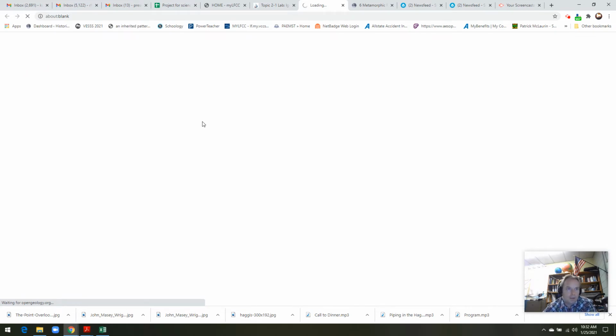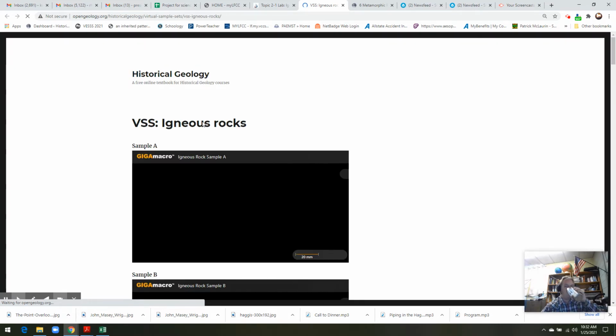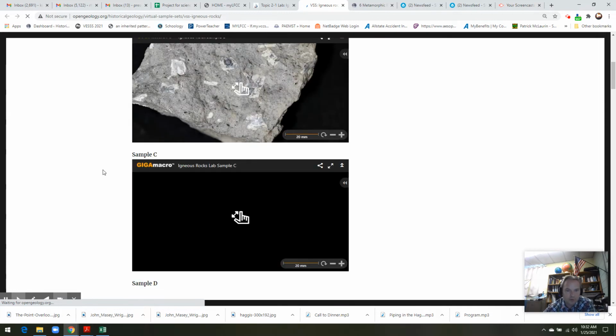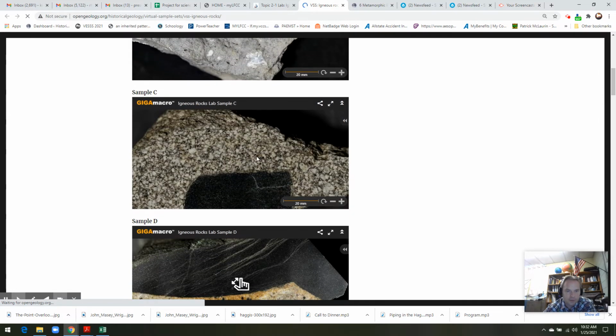Most of them will be gigapans, and the detail is much, much clearer than it is on the others. So we'll wait for this to load. It's a little slow here. Some of them tend to be a little dark as well. Let's take this one, for instance. All right, so we'll go ahead and make this one bigger.